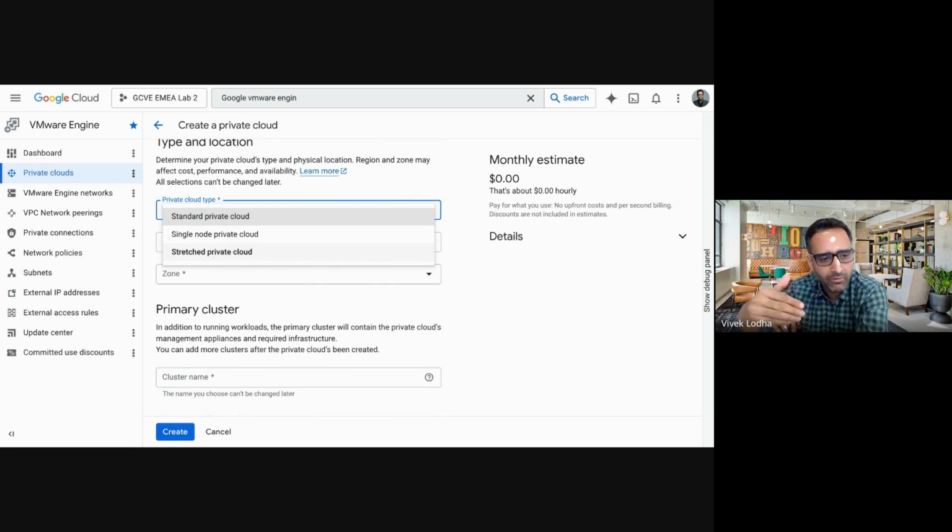And if you are looking for higher resiliency in terms of near zero RPO, that's where there is a stretched private cloud, where your data gets replicated across these 2 zones using stretched cluster functionality. And this is where you have a stretched private cloud as well, right? So these are the different options which are available.